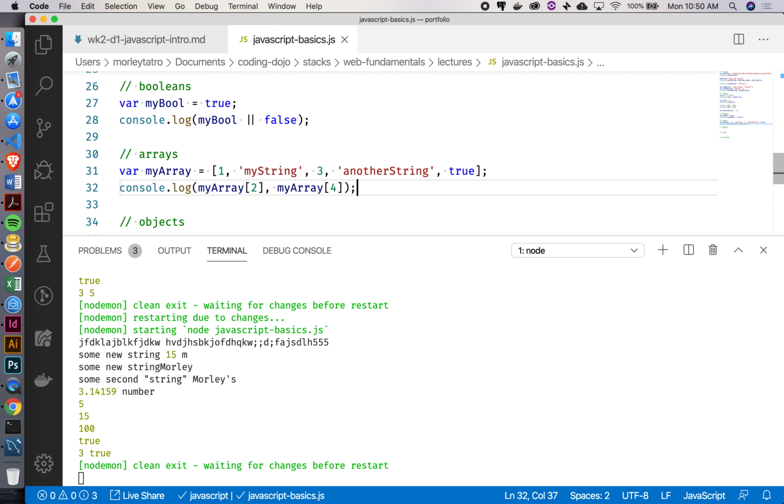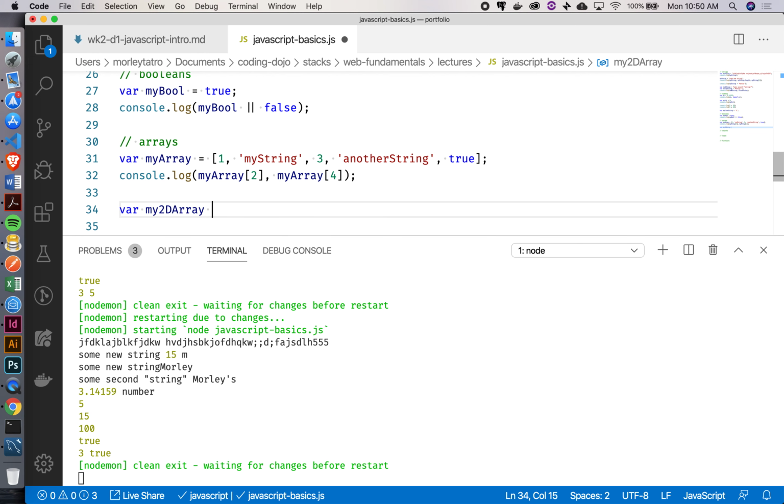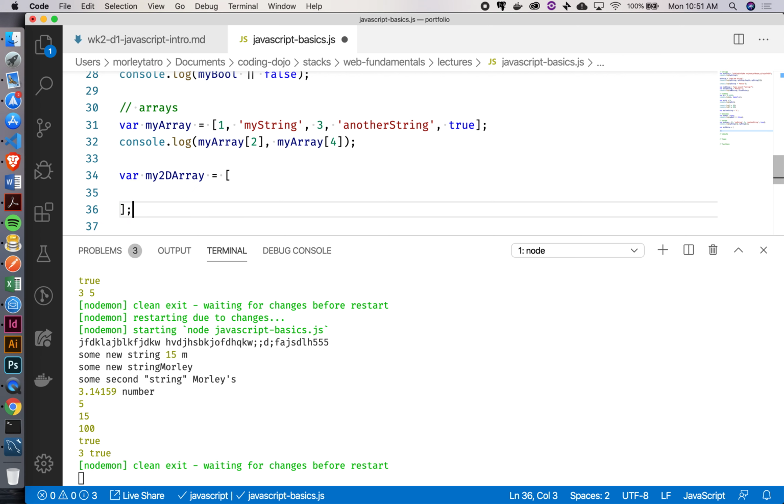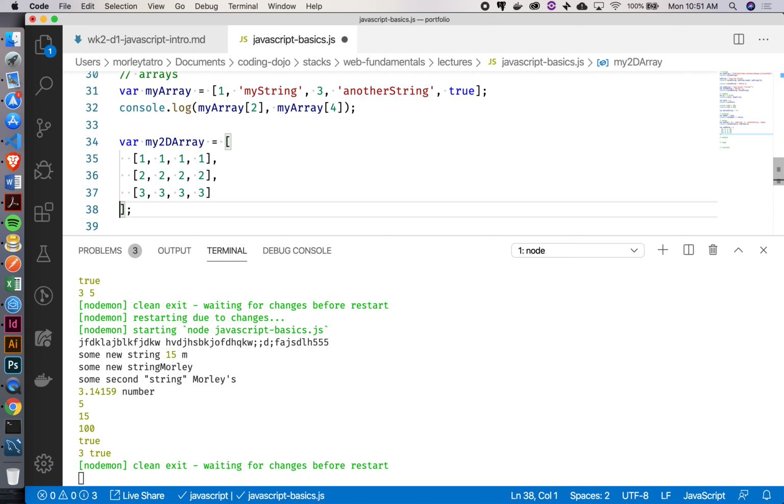Come down here and we'll say my 2D array. Okay, and then here I'm going to have some arrays inside there, so we'll just keep it pretty simple. We'll just say like 1, 1, 1, 1, and then I'll have another one like that. Does that look pretty good? 3, 3, 3, okay. So now what we have is this outer array that's holding all of these inner arrays.